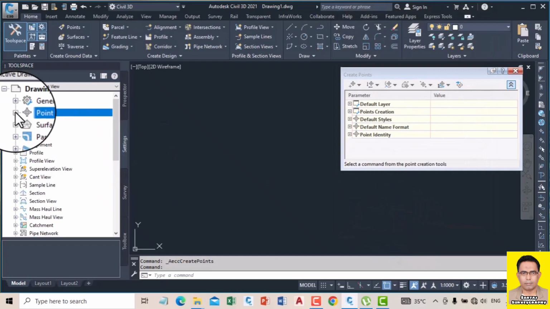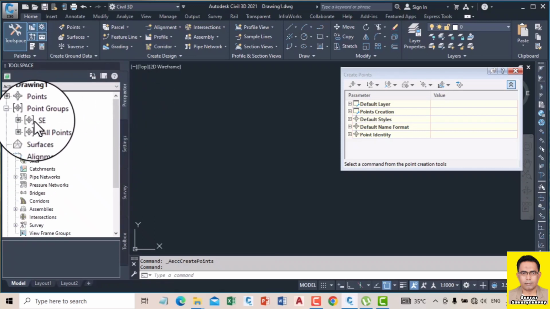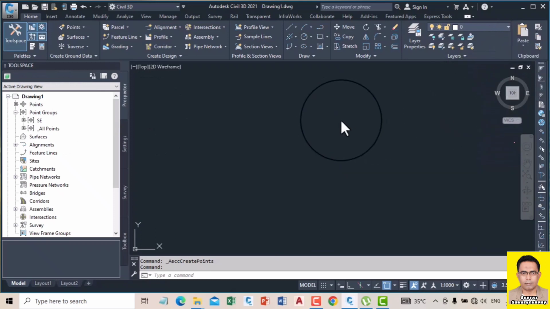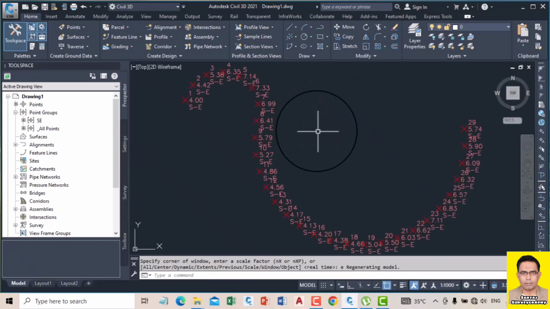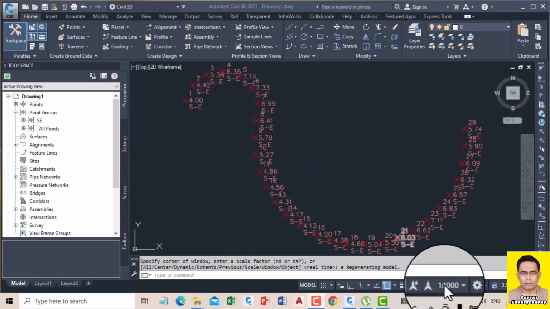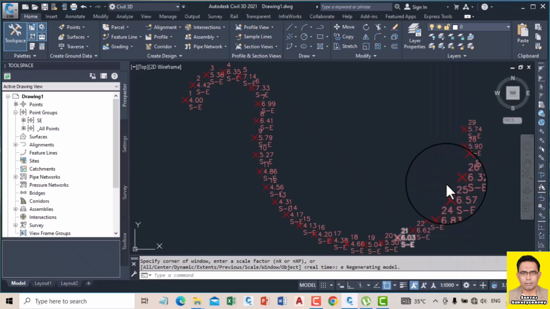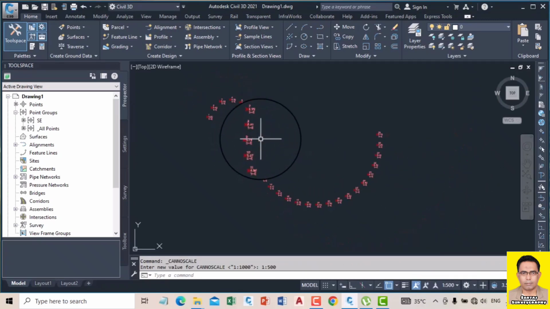So first of all we are checking the points here. See, this is my group, automatically created, and here if I press Z and enter and E and enter, then automatically all the points that I created in Excel are imported. We will set the scale here, so the point elevations and numbers will be visible properly.